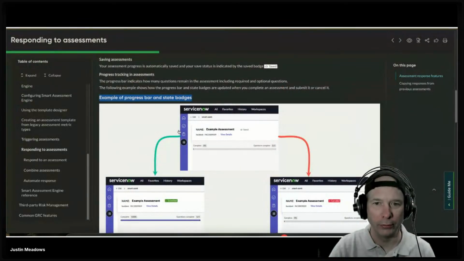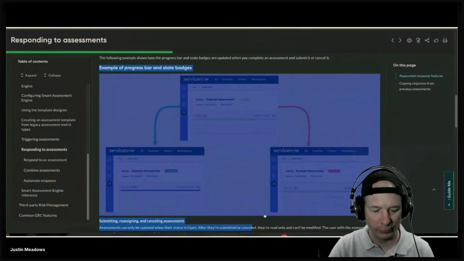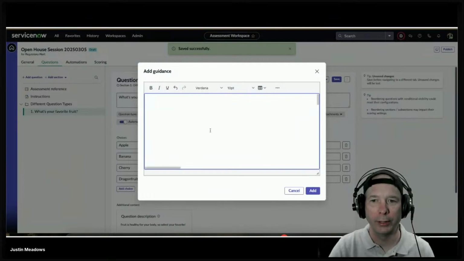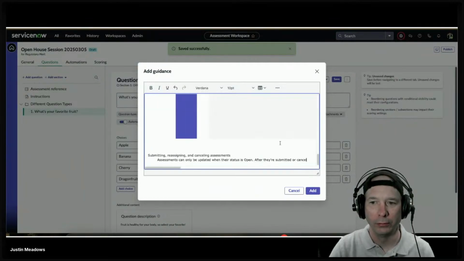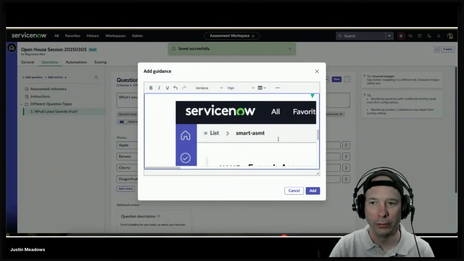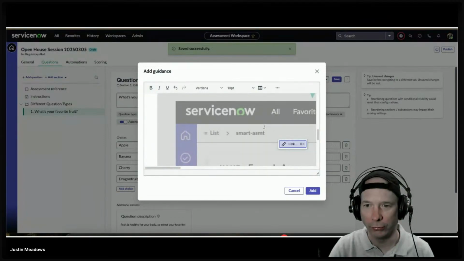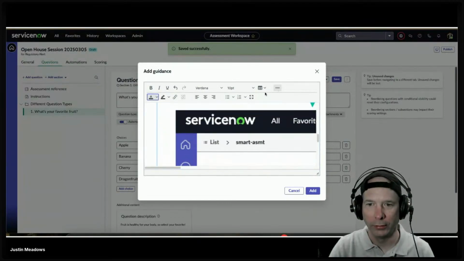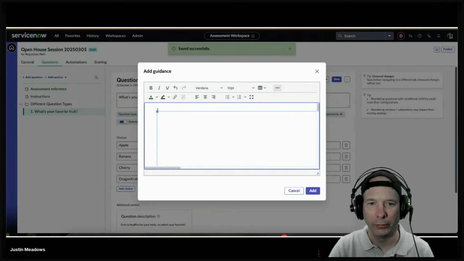Example of a progress bar in state badges. There we go. Images and text. Paste. Wait, there it is. This picture is gigantic, so let's see if we can size that down a little bit. Here we go. It's not gonna let me resize this. There we go. It's just so big.